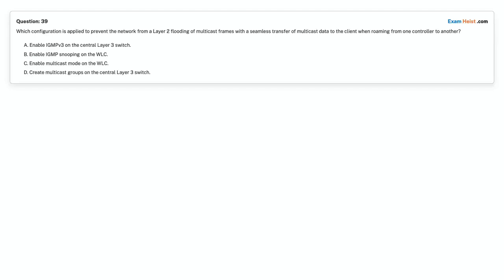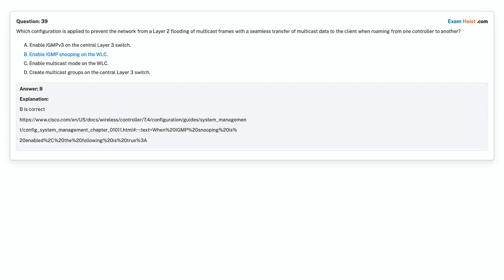Question 39. Which configuration is applied to prevent the network from a layer 2 flooding of multicast frames with a seamless transfer of multicast data to the client when roaming from one controller to another? Option A. Enable IGMP v3 on the central layer 3 switch. Option B. Enable IGMP snooping on the WLC. Option C. Enable multicast mode on the WLC. Option D. Create multicast groups on the central layer 3 switch. Choose the correct answer. Correct answer is option B. Enable IGMP snooping on the WLC.